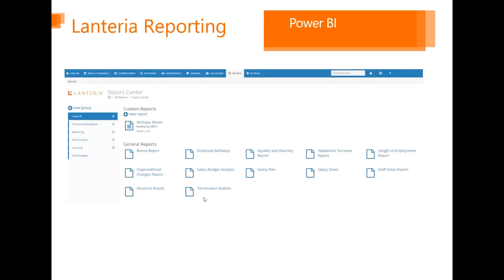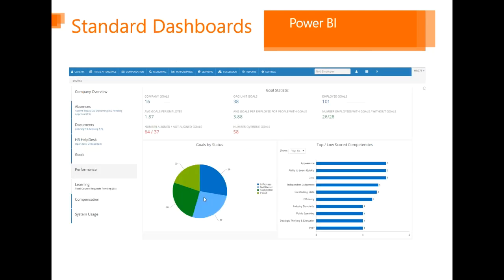Within Lanteria, our reports are delivered in the standard out-of-the-box reporting for each module. Lanteria also includes a report wizard that guides you through the process of building a customized report. We also have standard dashboards for each module, providing you insights into your business metrics. Right here is a standard dashboard. This is our performance dashboard, and it shows individual goals and performance stats.